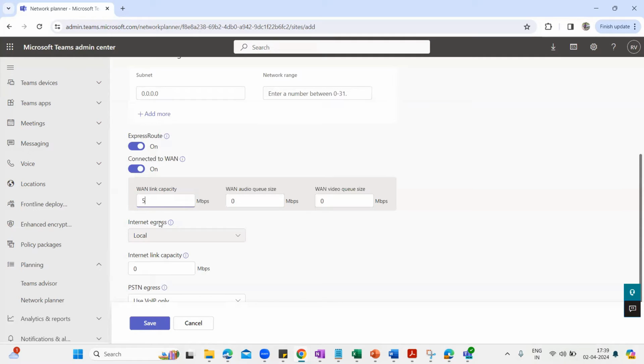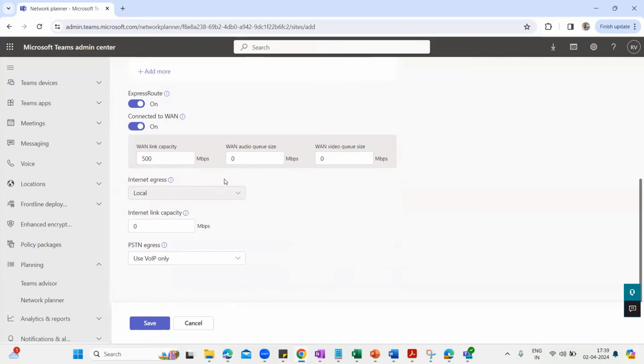Let's say you have a 500 Mbps link capacity. If you want to mention WAN audio queue size or WAN video queue size, you can mention it here. Otherwise, you can just leave it, because you have already added this 500 Mbps, right? Then we have internet egress, right? That means, are we using that internet, and what would be the capacity? That is what I need to mention here.